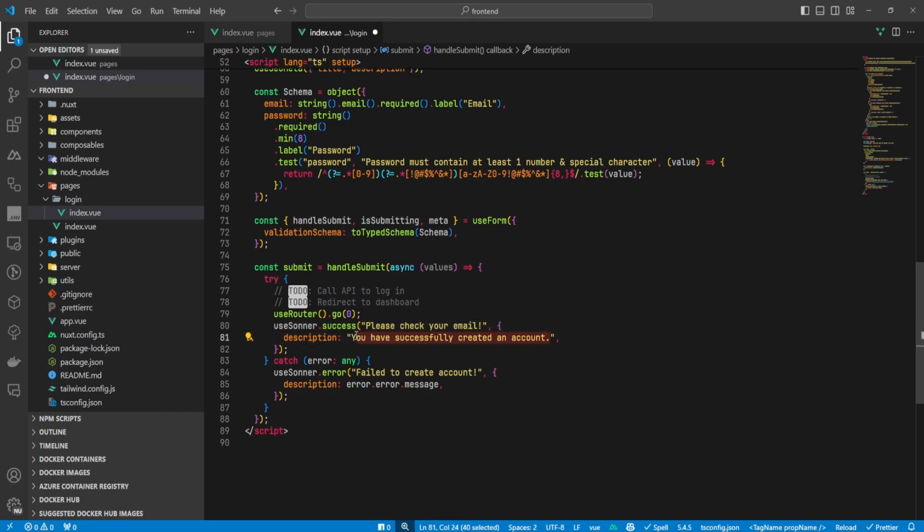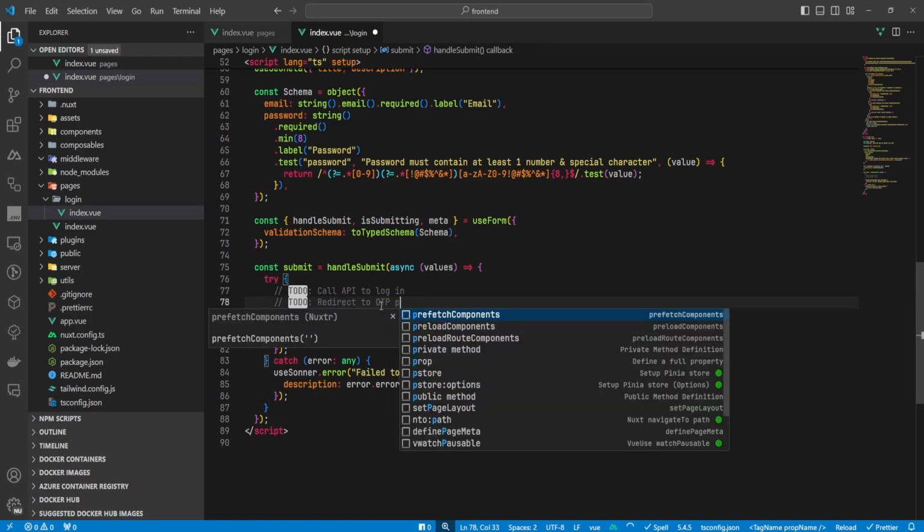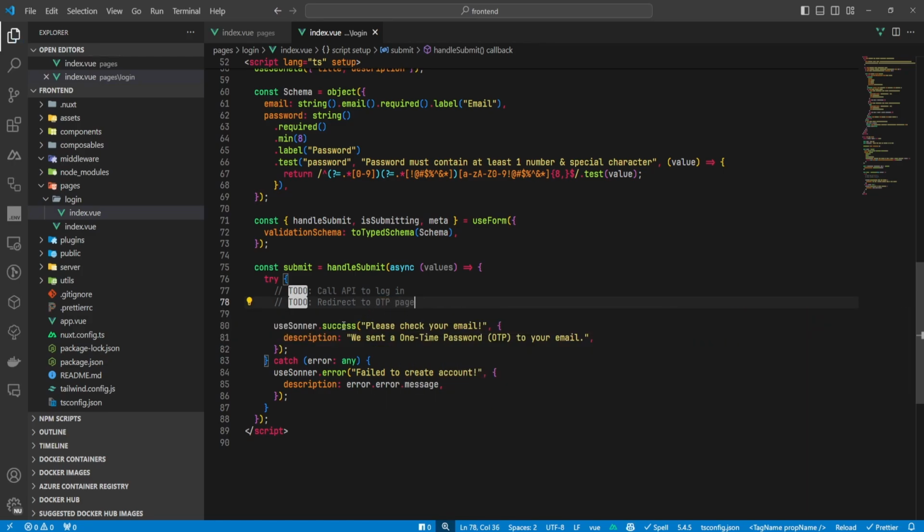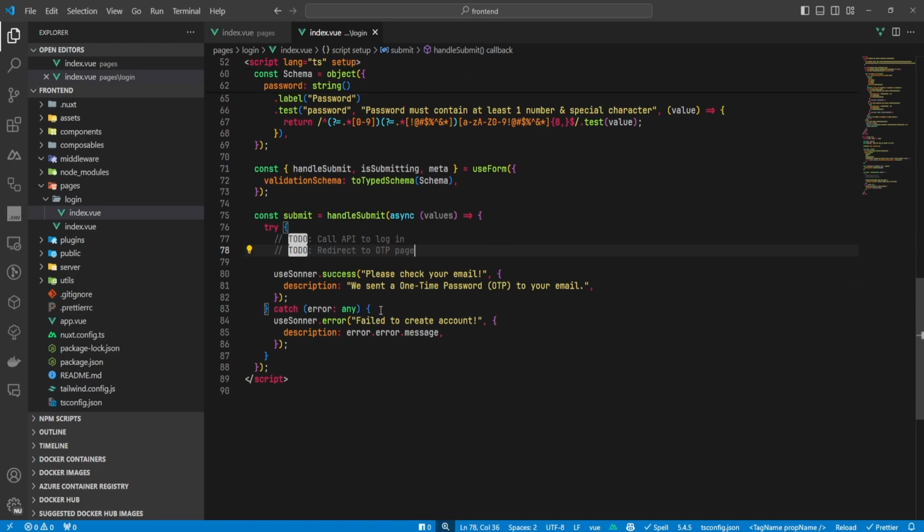And we're going to change this message a bit. So we sent a one-time password to your email. Cool. So instead of reloading the page here, what we actually want to do is redirect to one-time password page. Cool. So we're going to save that. And if an error is sent back from our API, we want to say that, failed to log in, and then show that error message to the user.